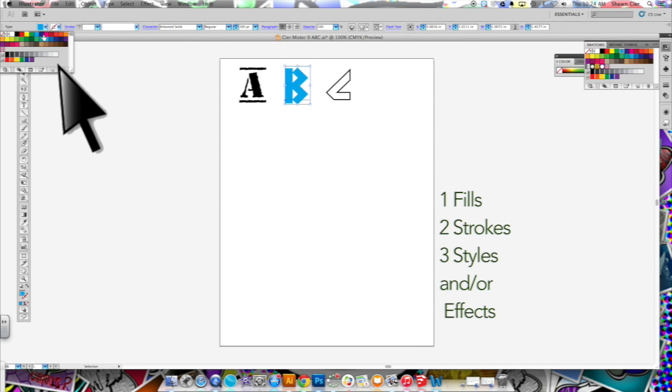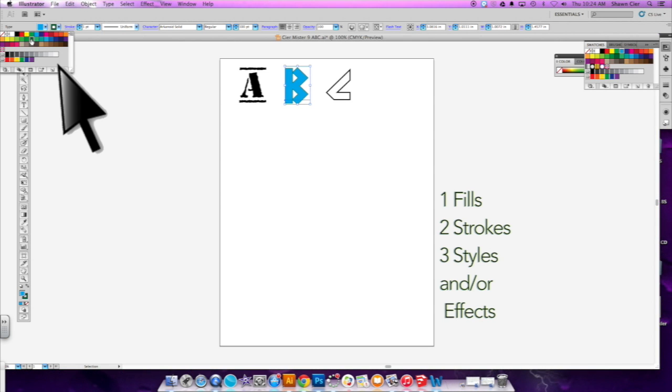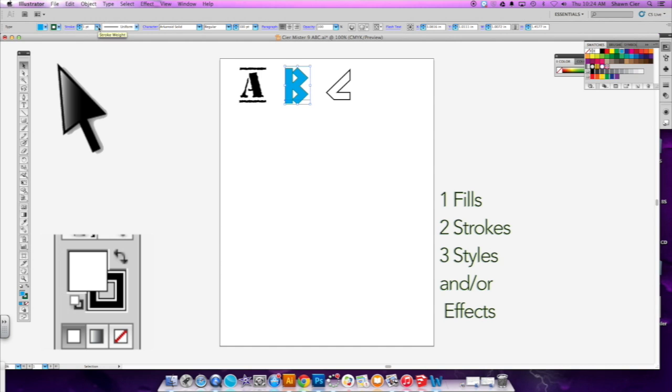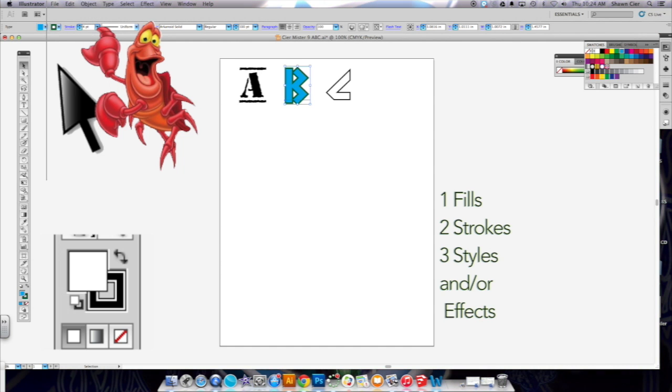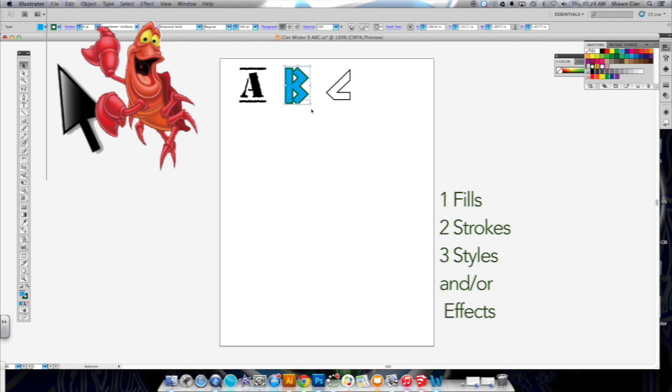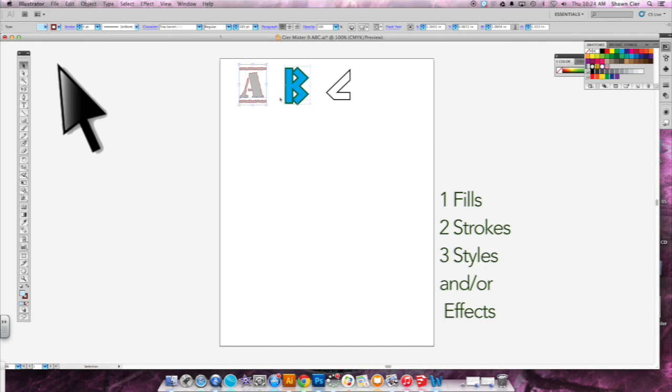I could also come over here and change its stroke. So I'm going to make its stroke like a dark green. I'm also going to come over here and change the thickness of the stroke. So already I'm starting to change what the letter is going to look like. So using that same technique, I was able to make my fill white and my outline red on this one.